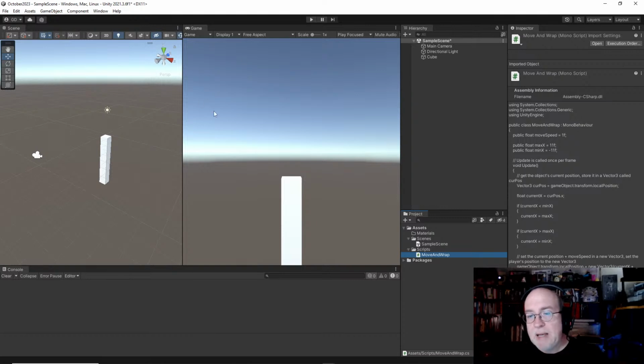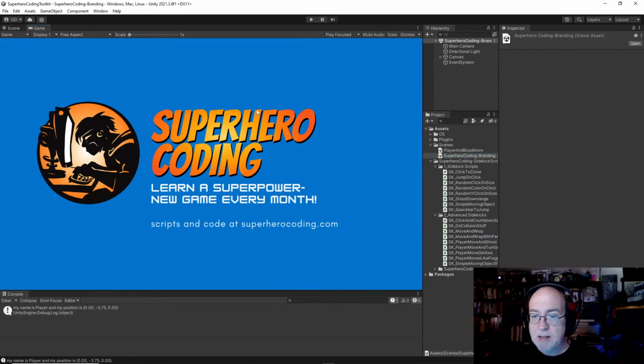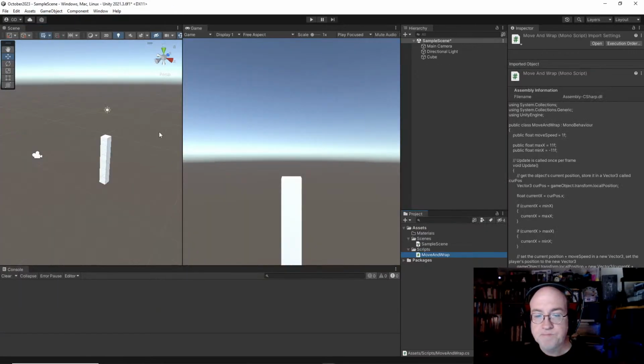But in the end, pay attention to what's happening here in the October 2023 sample scene. Go back over here and switch the scene just to go back to that to differentiate. So move and wrap, done.